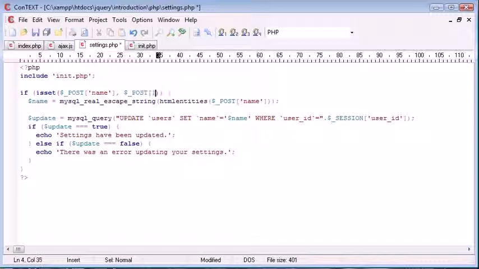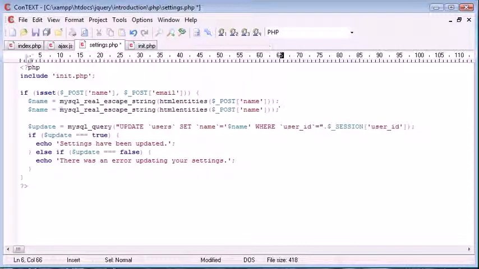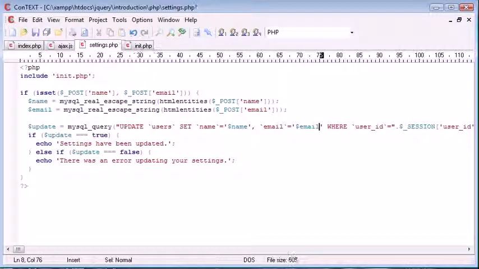So we create a comma because the isset function in PHP takes multiple values. So if the name and email are set, we can go ahead and again copy and paste this down, and email here. So it's literally a matter of just duplicating for each field. Now we need to update our query. So we update users, set name equals name. We've done that. Now we also want to set email equals email.